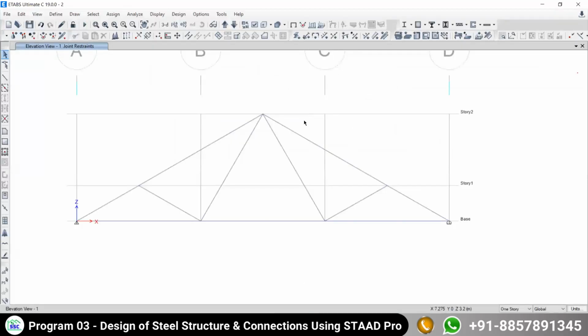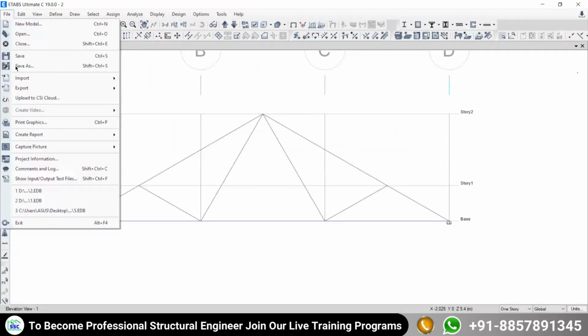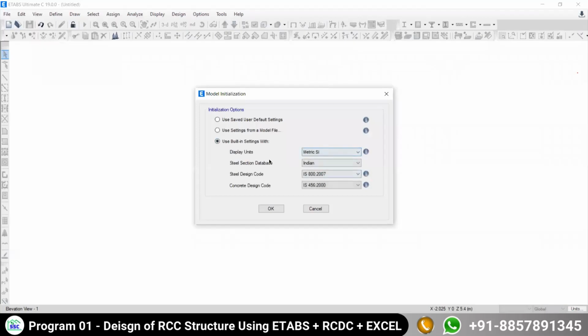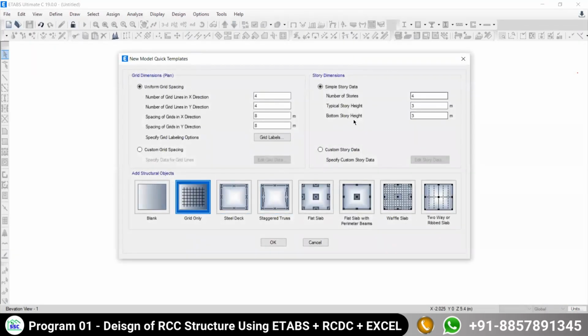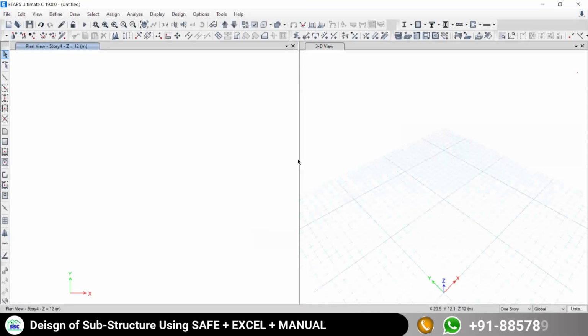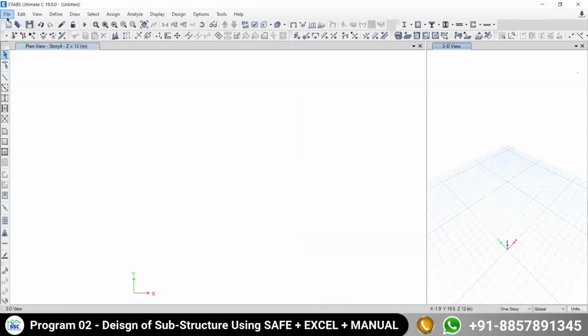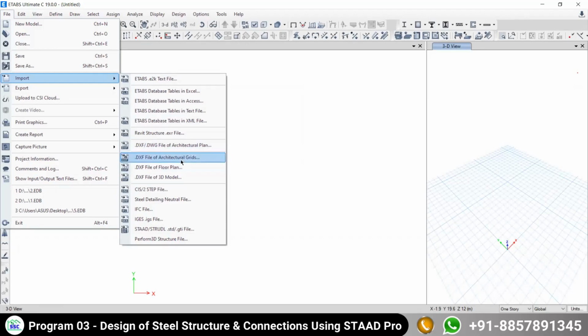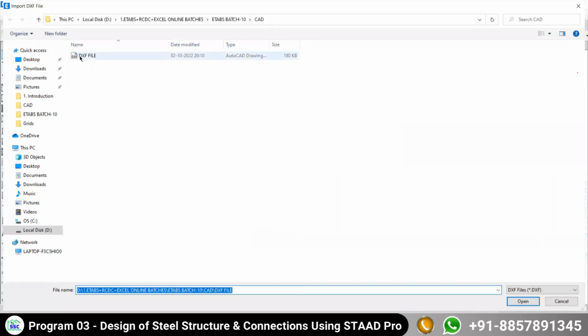Okay, good question. Go to file. We have saved this model. Okay, remember. Go to file, go to new model. Go to this metric SI. Rest of all things will be as it is. Let's say simply okay. I need to go with the blank. Up to this is all okay, Imran sir? Okay, sir. Now go to file, go to import, and here import this DXF file. There are so many other options also. Okay, this floor plan, click over this DXF file.